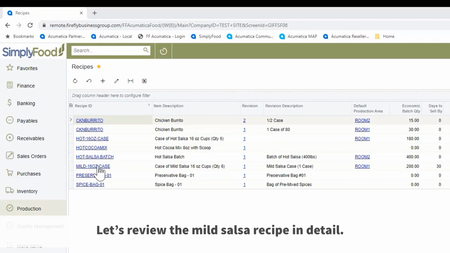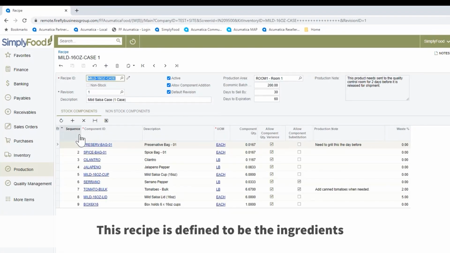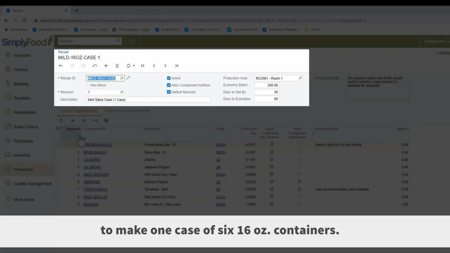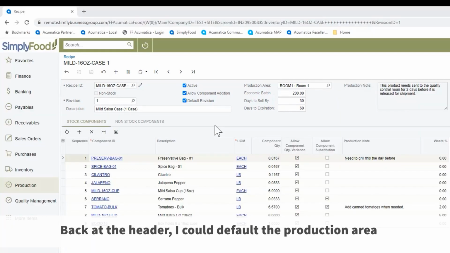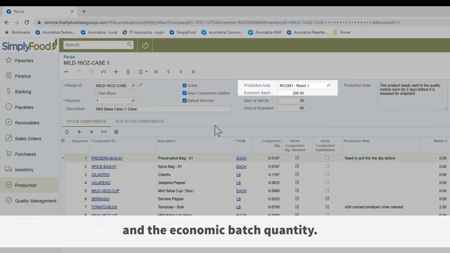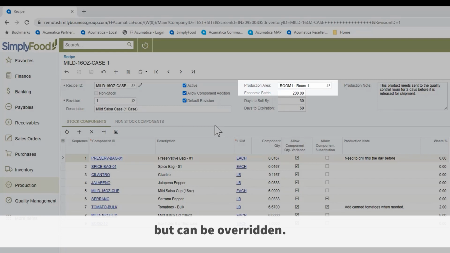Let's review the mild salsa recipe in detail. This recipe is defined to be the ingredients to make one case of 6 16-ounce containers. Back at the header, I could default the production area and the economic batch quantity. Both selections will default into the production run but can be overridden.